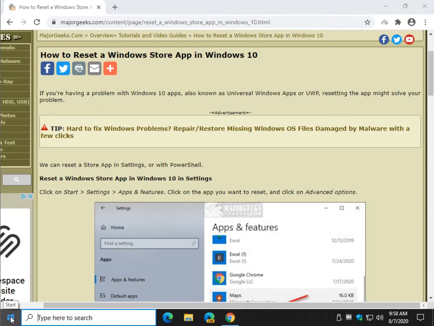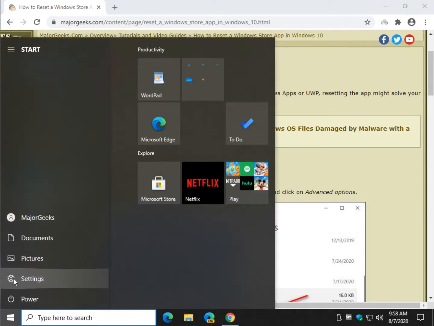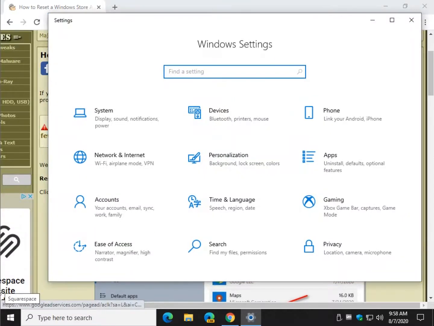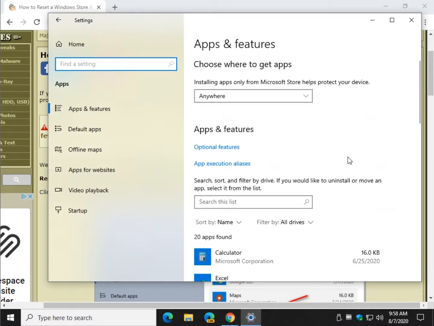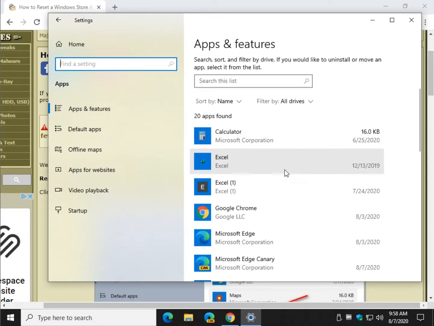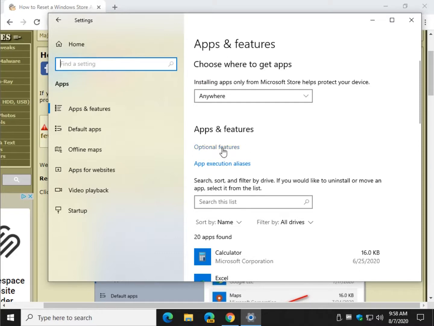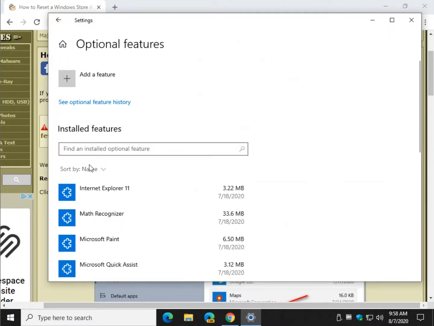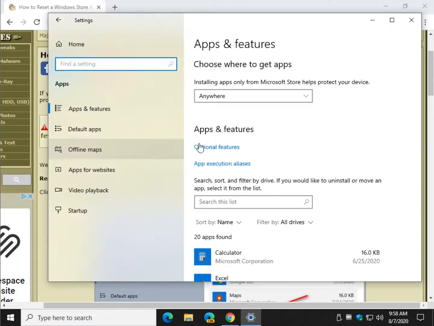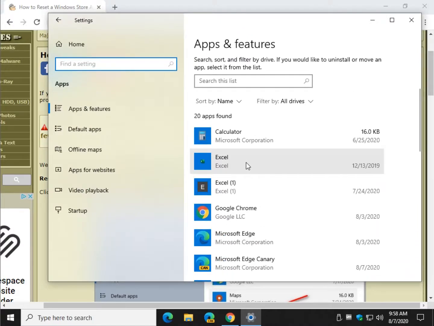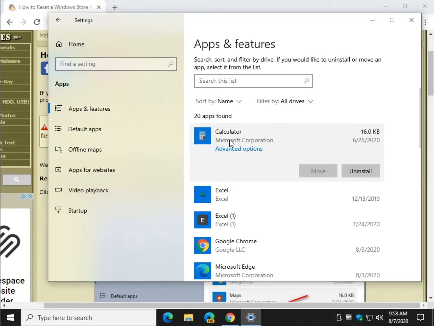Go ahead and click on Start, and you'll click on Settings. Then you'll click on Apps. Now that you're in Apps, you'll be under the category Apps and Features right here. You'll scroll down, and there's your list of apps, assuming it's not one of the optional features. Find something, let's just start right at the top with Calculator. If you wanted to uninstall it, you could do that right here and save yourself a step.